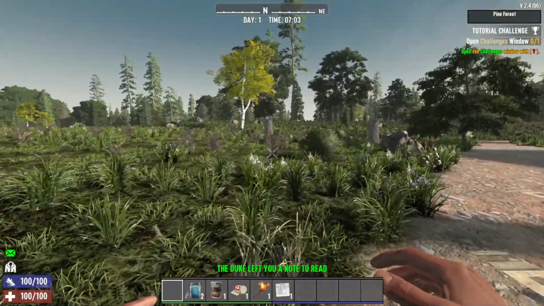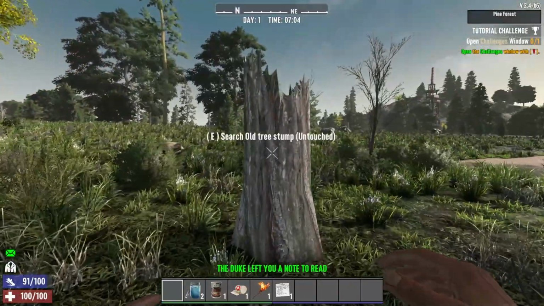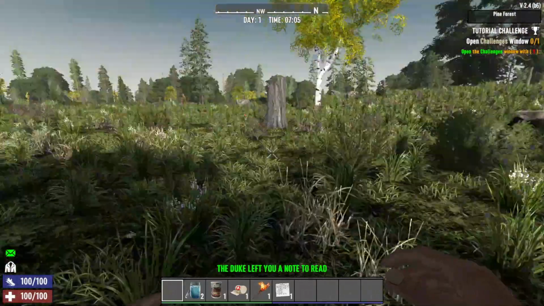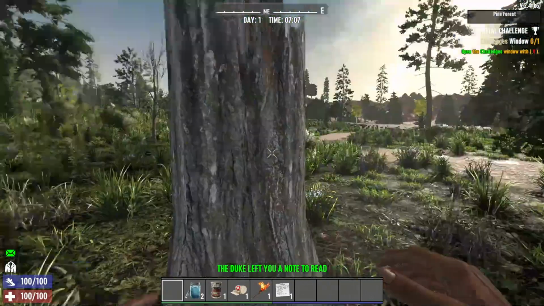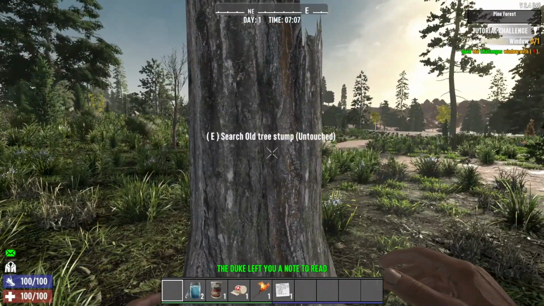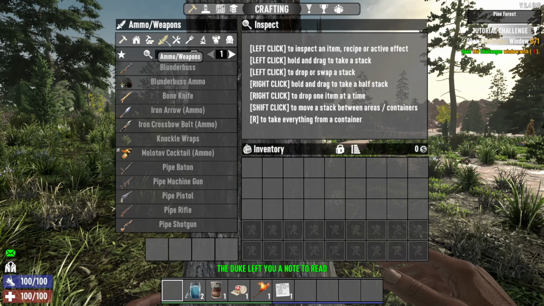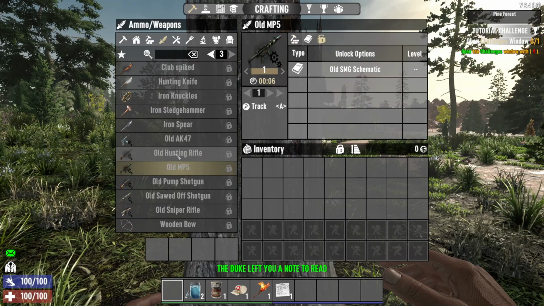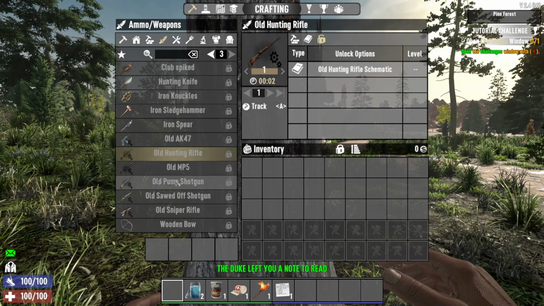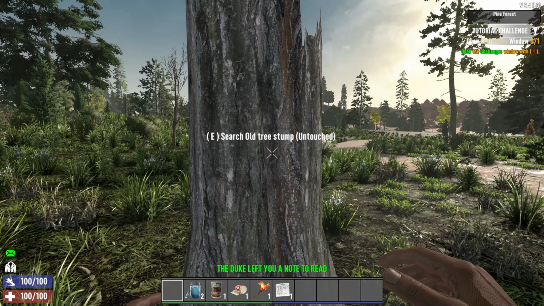Now, whenever you spawn into the game, the best way to tell if you did it right, the first indicator is going to be the giant lootable tree stumps. So we no longer have the old school tree stumps with the honey and the bees in them. You have lootable tree stumps. And also a good way to tell is if you go to your crafting inventory, just go over to something like weapons, you have things like the blunderbuss and old MP5 and old hunting rifle and things such as that.